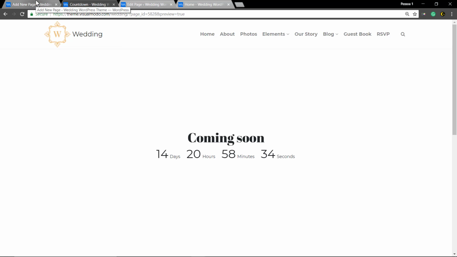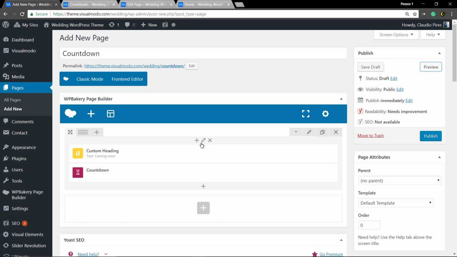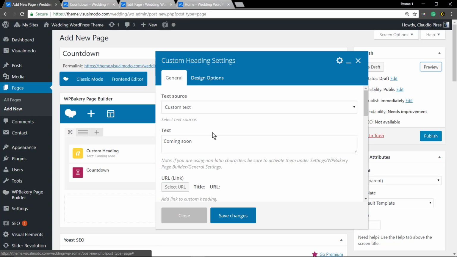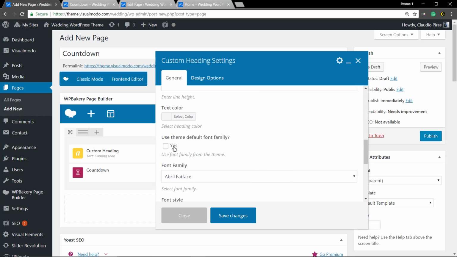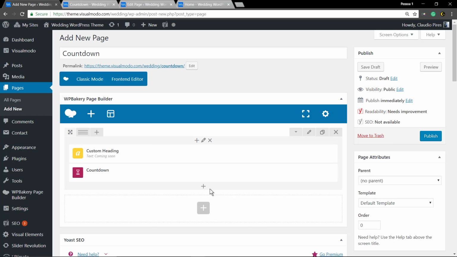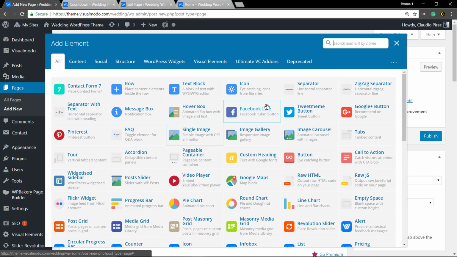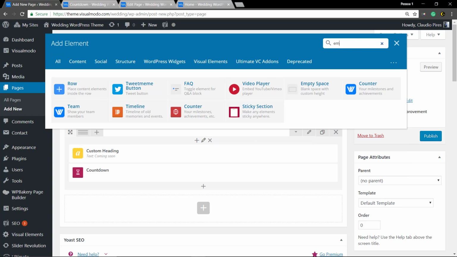Let's change its font style for the theme default font and add some space beyond it.